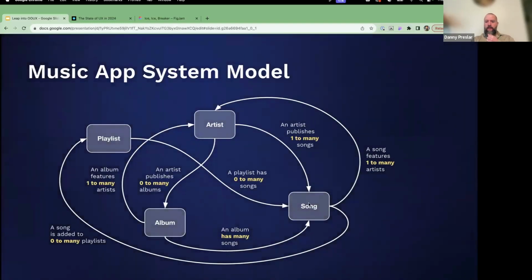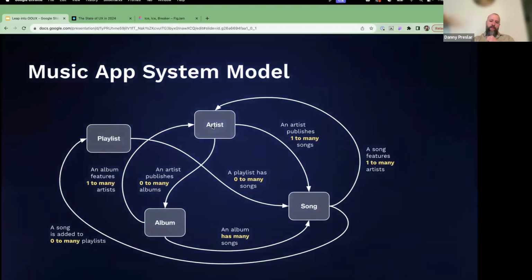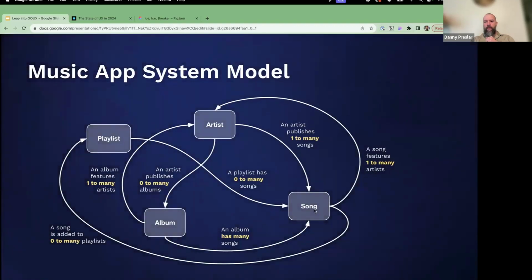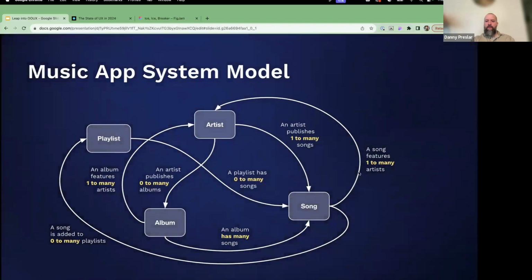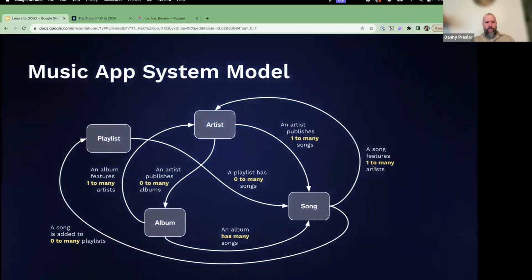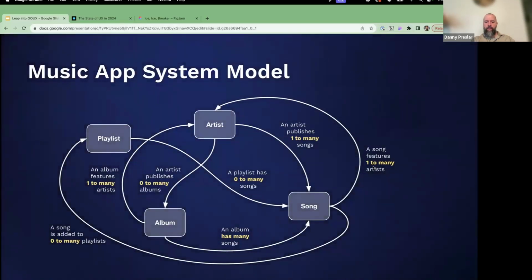And each time you connect something in one direction, you're saying one instance of this object has this relationship with this other type of object. So an artist, in order to be on this app, they have to have at least one song, right? And then a song may feature one to many artists. There's got to be one artist, and there might be another feature listed in the title.